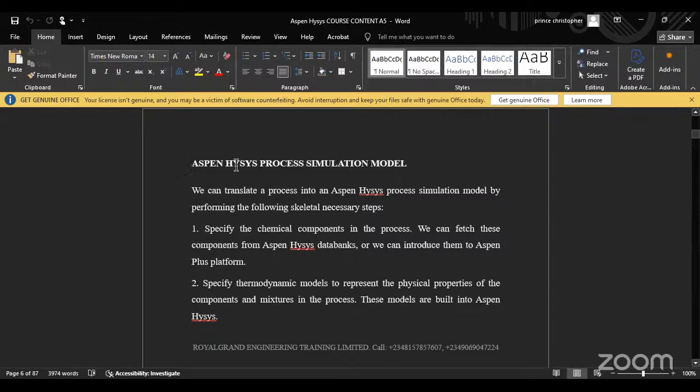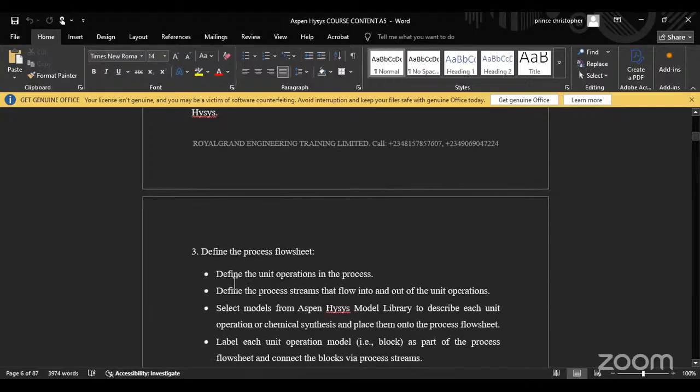Okay. Now from here, I said, Aspen Hysys process simulation model. We can translate a process into an Aspen Hysys process simulation model by performing the following skeletal steps. One, specify the components in the process. We can fetch this from the Aspen Hysys data bank. Second, specify the thermodynamic model to represent the physical properties of the components and mixtures. The third is define the unit operations in the process.